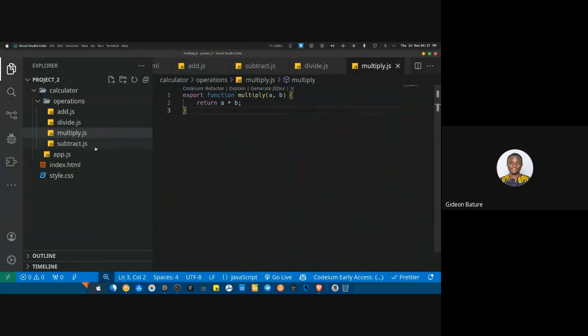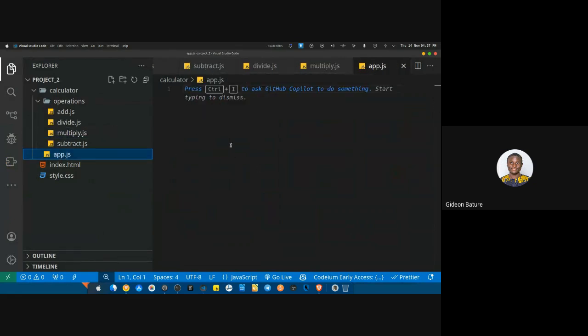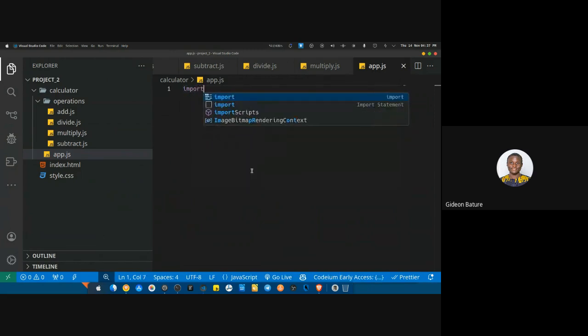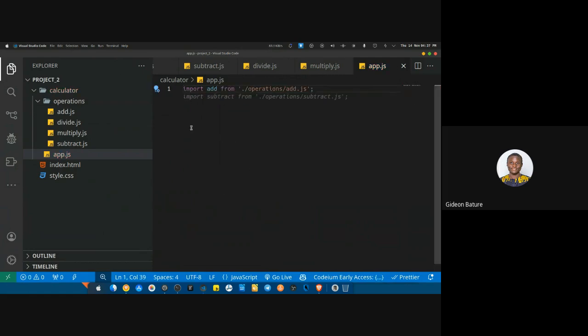So we have this now. Of course, here we can now come and import everything here. So I'll start by importing add from, of course, from. Now, if I'm importing add now, I have to first go inside this folder because my app.js is already inside the calculator folder. It's not outside of it. So already this add is inside calculator. So for me to get to this add from this app.js, I have to first enter into these operations. Then inside operations, I will now enter into the add. So the same thing too for all of them, like this.